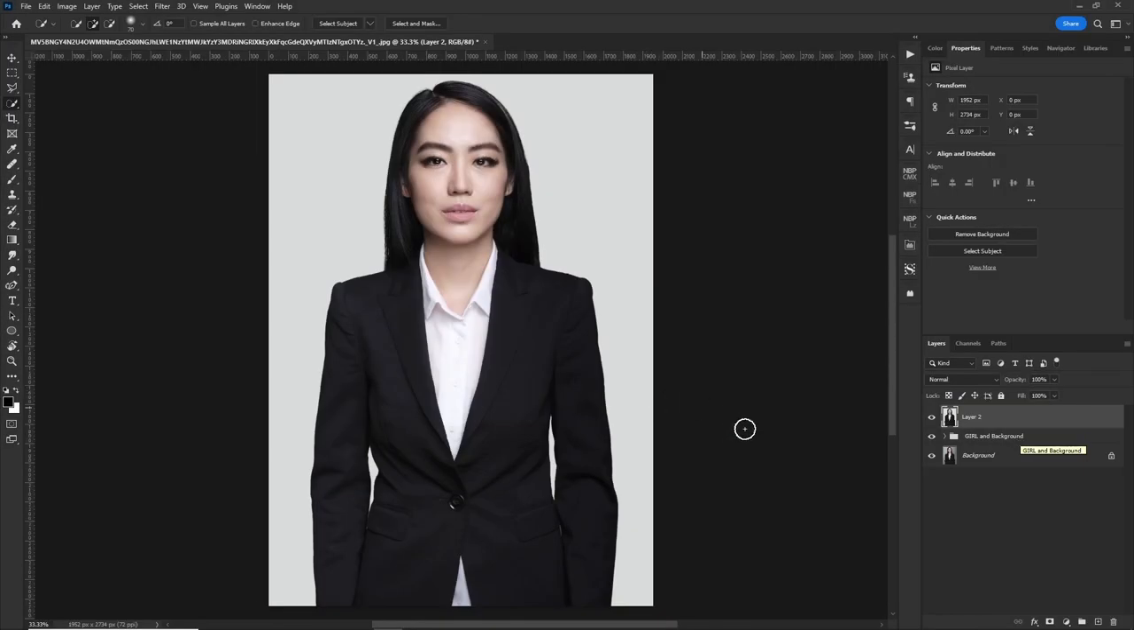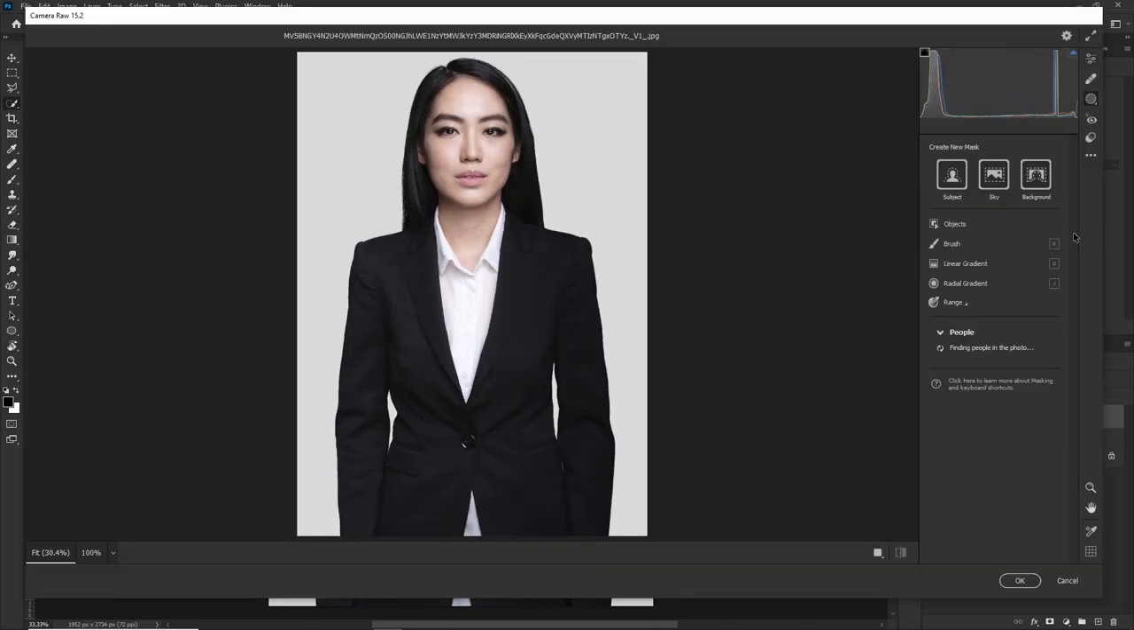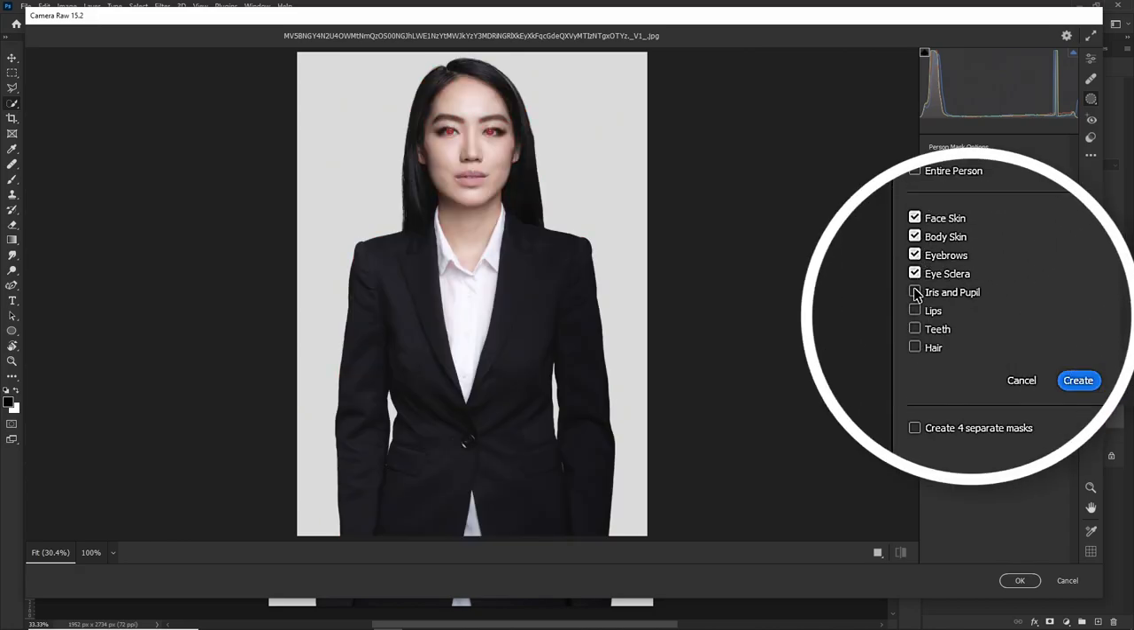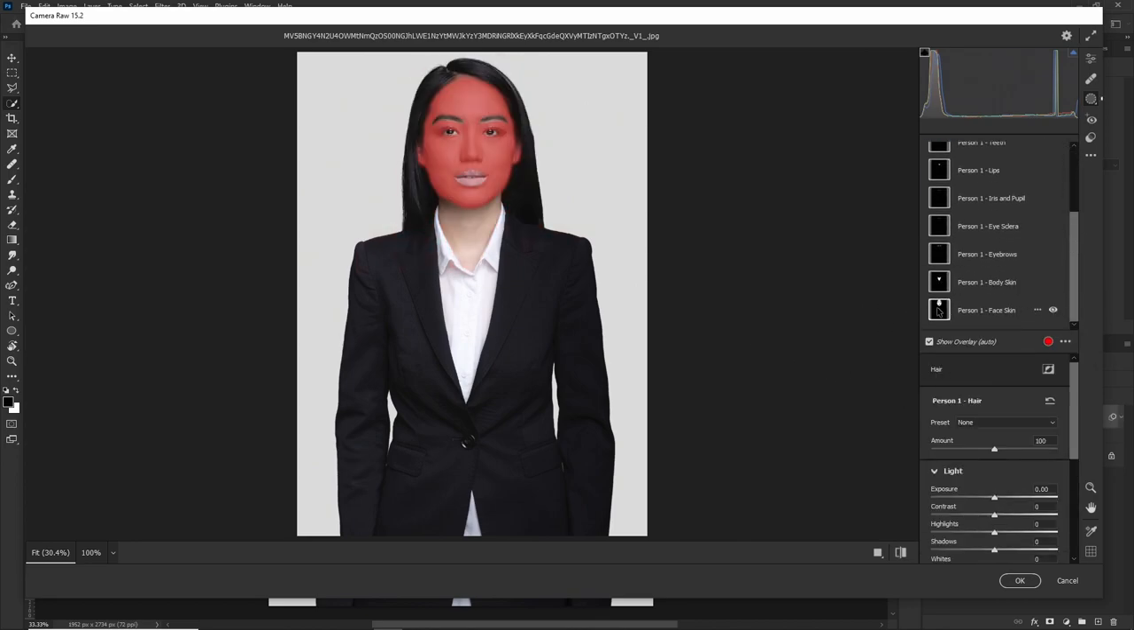Let's make it a smart object and go into Camera Raw. Now that we're in Camera Raw, let's go up top and select people for a mask. Check everything off in case you have to work on the whole pic, and create 8 separate masks. So hit create. Let's scroll to the bottom and do face skin.